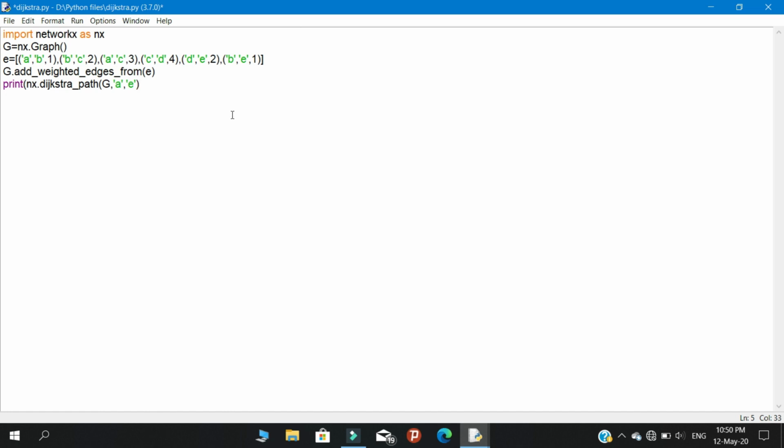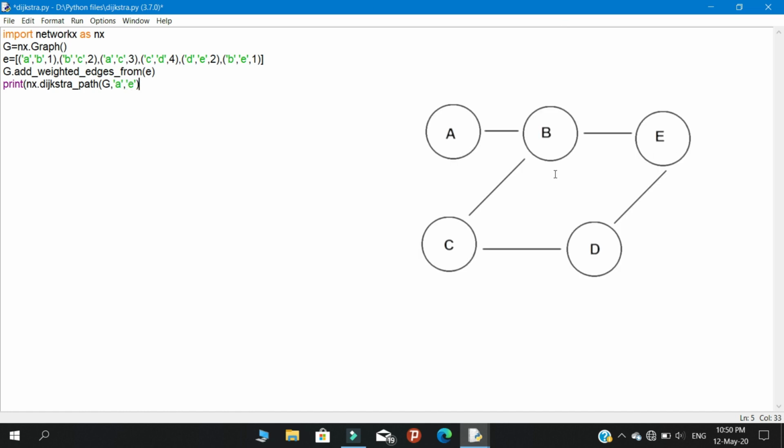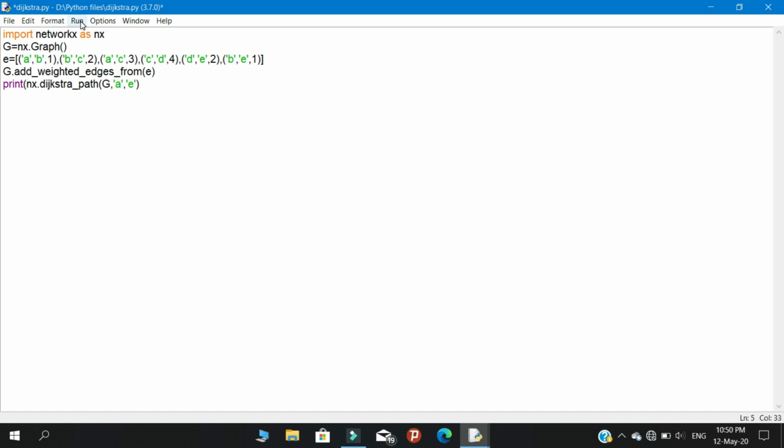Here I'm going to find out the shortest path between A and E. So look at this graph. This is our graph. In this graph we are going to find out the shortest path from the A vertex to the E vertex. So let's run the program.